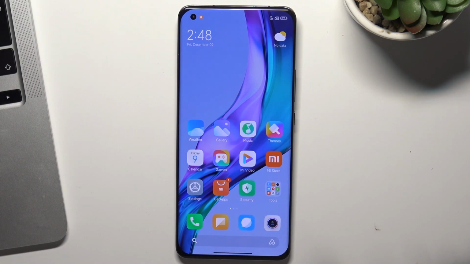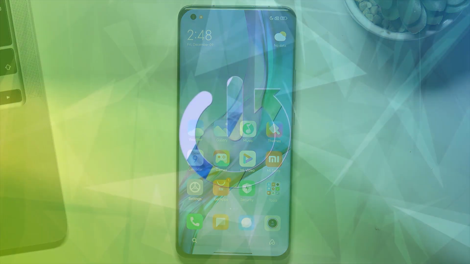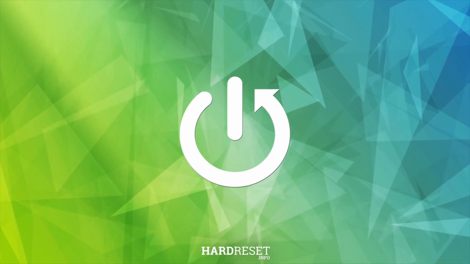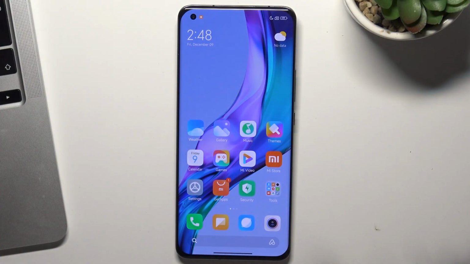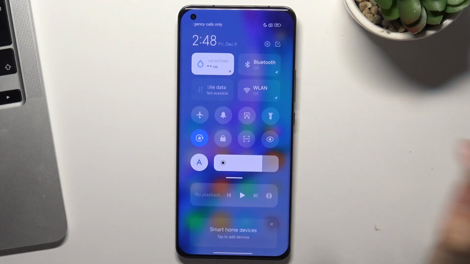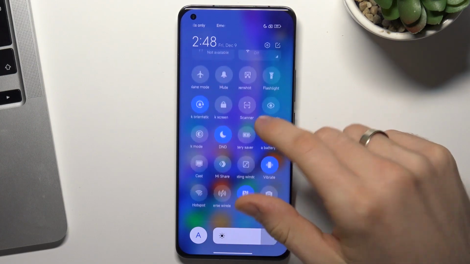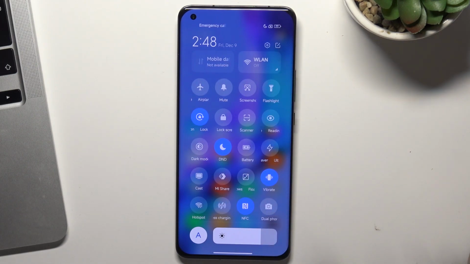Hi, in front of me is a Xiaomi Mi 11 Pro device, and now I'm going to show you how to record the screen on this phone. To do it, firstly you need to open the control panel, and here you need to find the screen recorder feature.